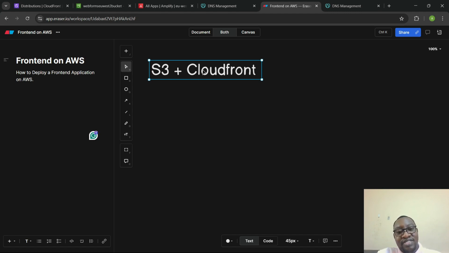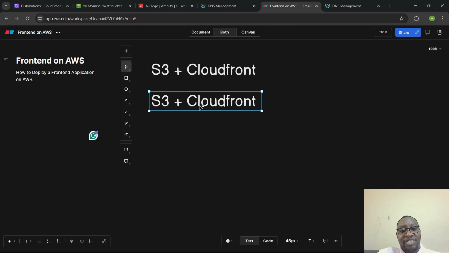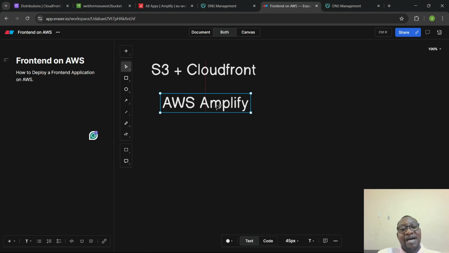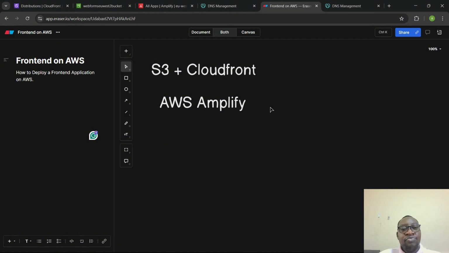Now, the second service that you can also leverage for your front-end application deployment on AWS is AWS Amplify. Now, the question you may have on your mind is, what is the difference between the S3 CloudFront approach and the AWS Amplify approach? First of all, one thing we must understand is that for both of these approaches, if you are doing something related to CI/CD, you can use both approaches as configuration in your pipeline.